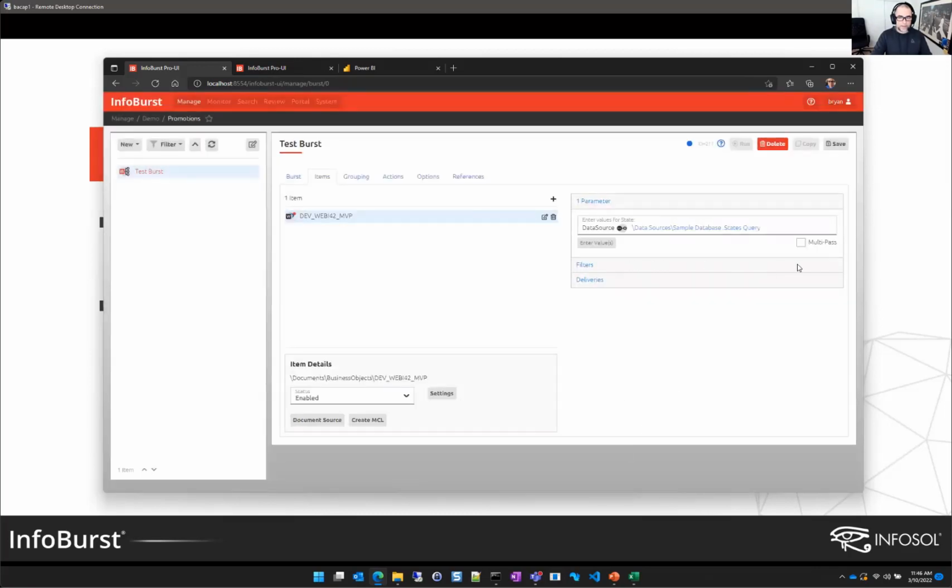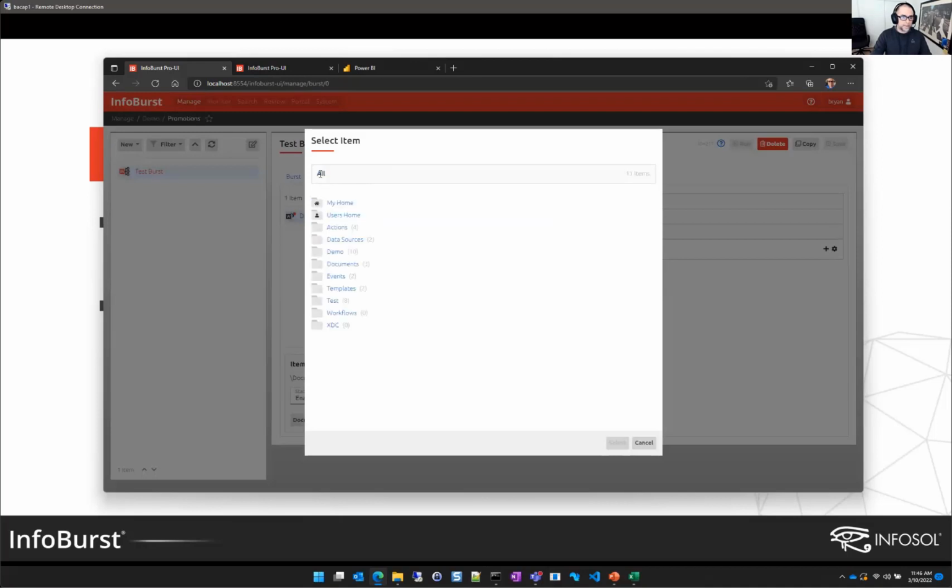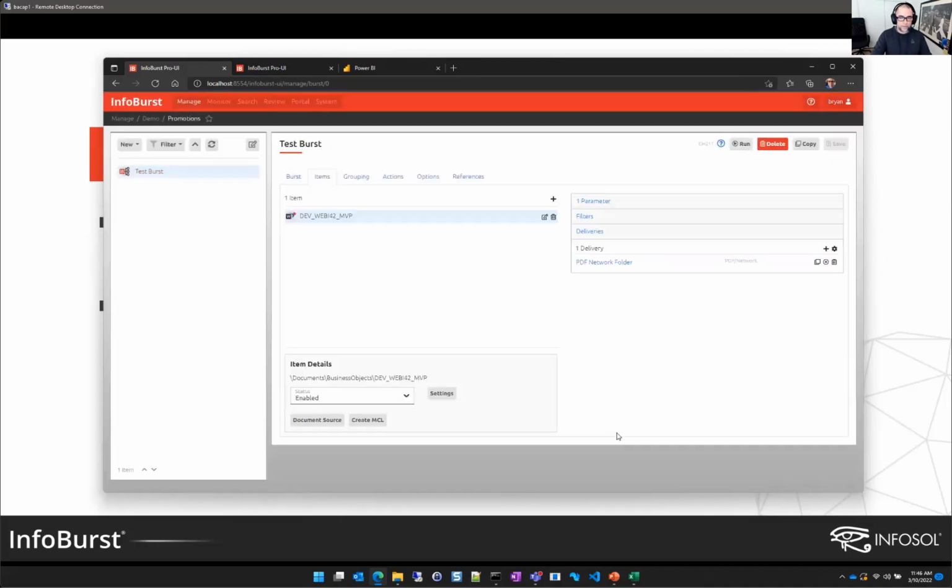Yep, we want to use that, and we'll save that. Then we'll set up a delivery. I'll just use a template for time purposes. So I'll go over here to my templates folder and I'll grab, say, our PDF to network folder template. That's that.